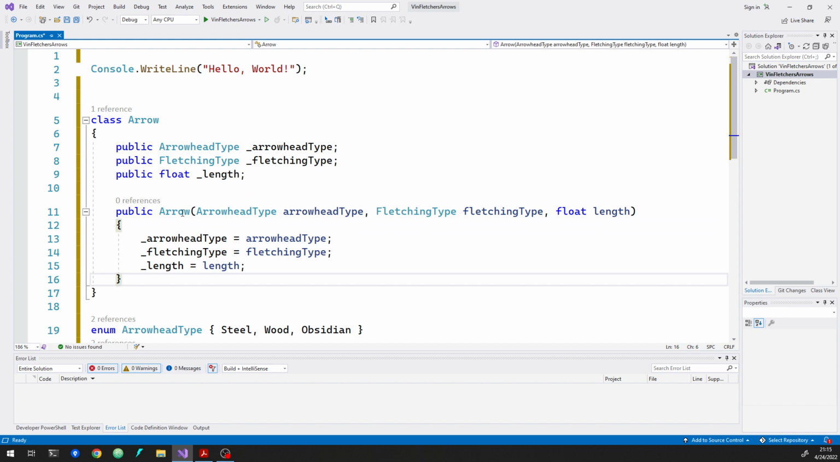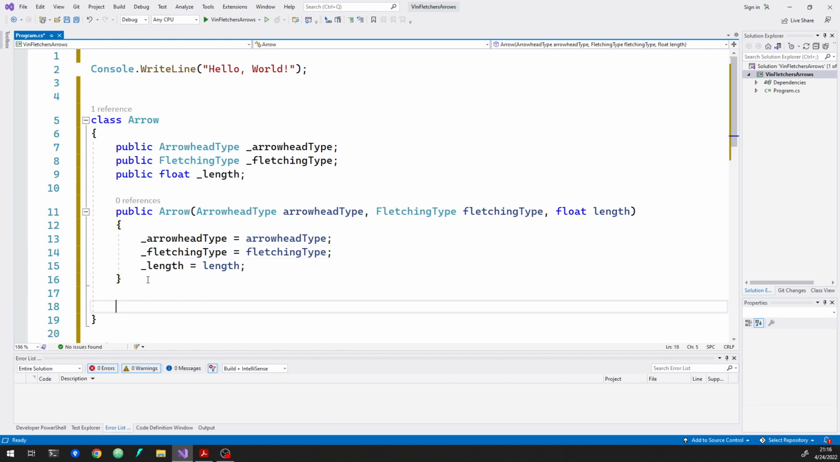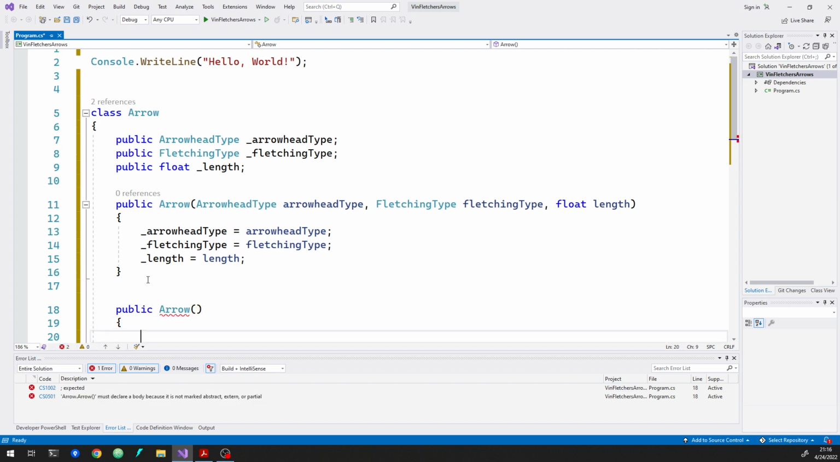So now we can create an arrow using this constructor by giving it the arrowhead type, so basically giving it all the data it needs so that it's in a happy state when the arrow comes into existence. We could also have a parameter-less constructor, one with no parameters like this.